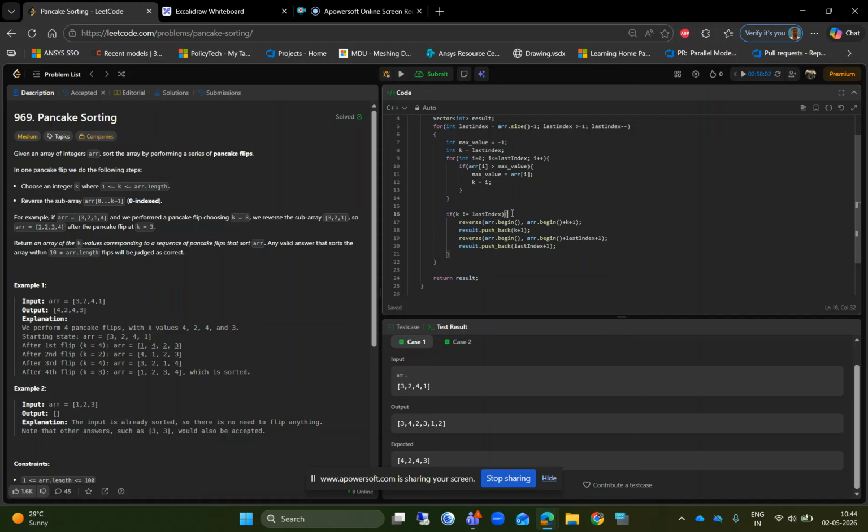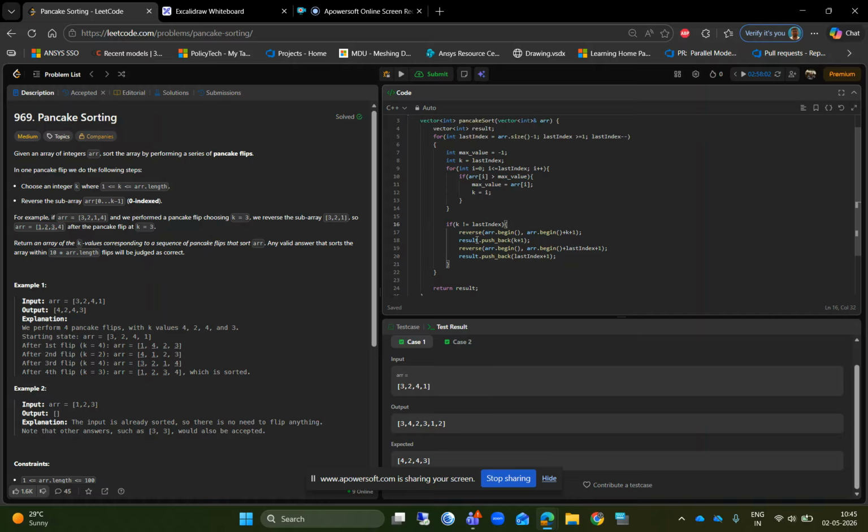We don't flip if k is equal to the last index, because that means the maximum value is already at the last index, which is our requirement for that particular iteration. So why do all this reversal if the max element for that iteration is already at its correct place? We only do these reversals when k is not the last index. So that's the entire logic of the problem.